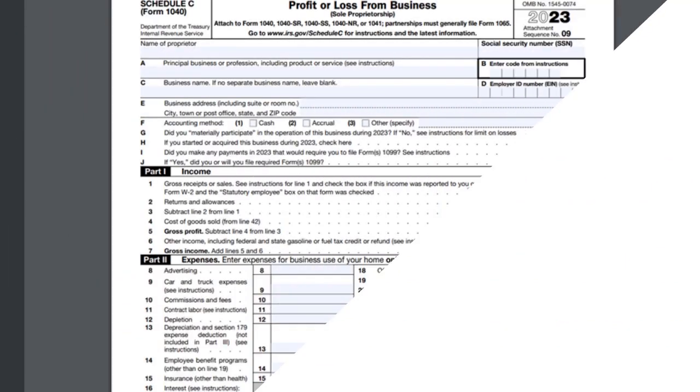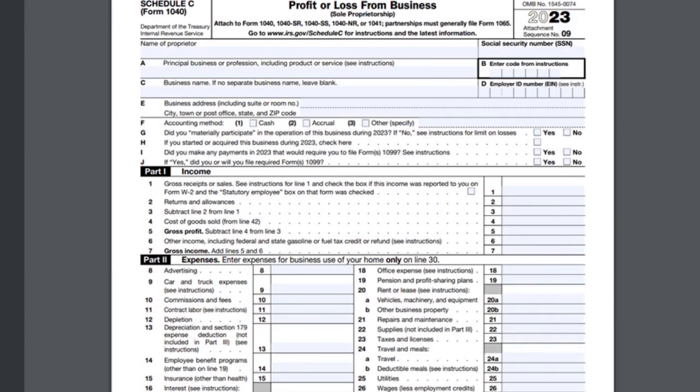Now, what forms to use as a sole proprietorship? The first thing I want to show you right now on the screen is Schedule C. Everything revolves around Schedule C. The main form is Schedule C on IRS Form 1040. You can find Form 1040 instructions on the IRS website, and you can also find the same instructions for Schedule C on the IRS website.